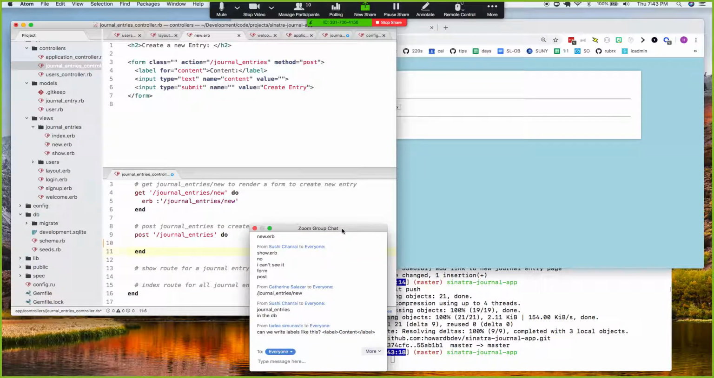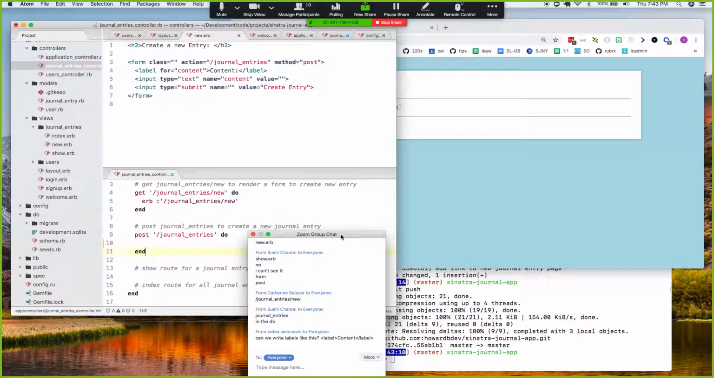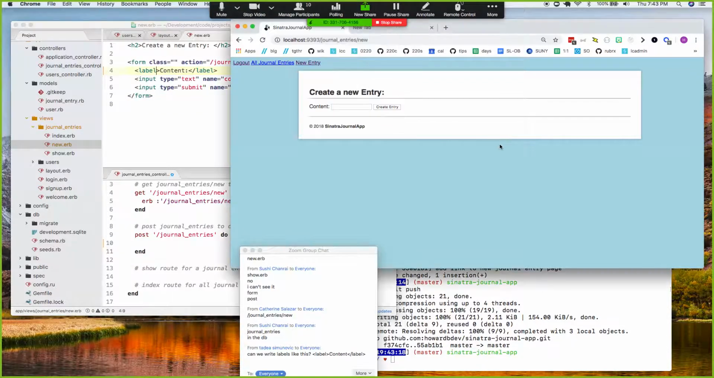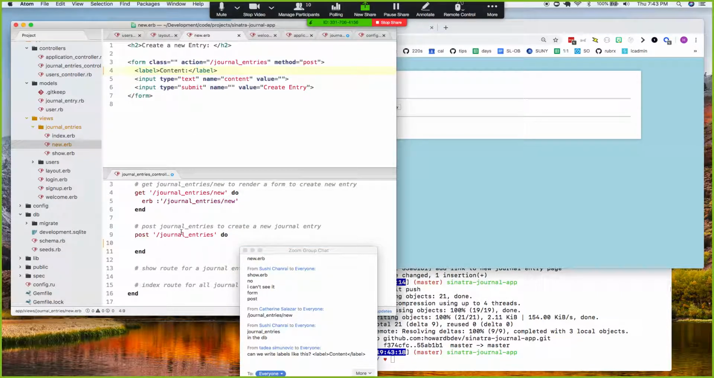Can we write labels like this? Content, label, content. I think so. I mean, that's really what I've done here, right? Today I just have a for. You mean, could I write it without the for? I think that'll still work. It's just going to drop wherever we put it. I don't think that's going to look any different. Yeah, you can do it that way too. Sure. I like having the for though.